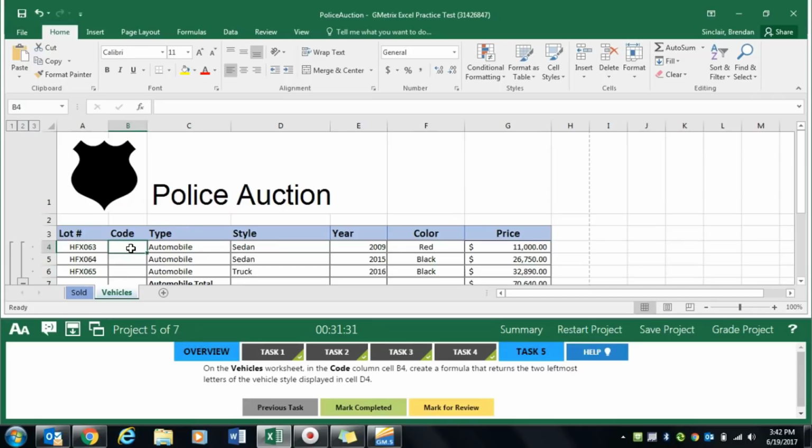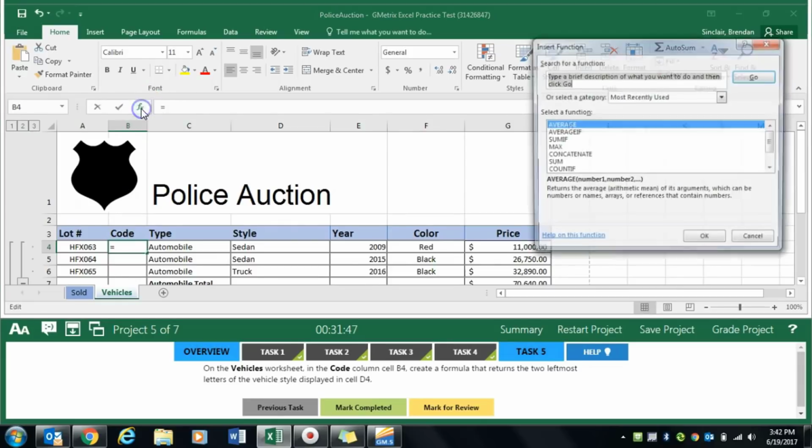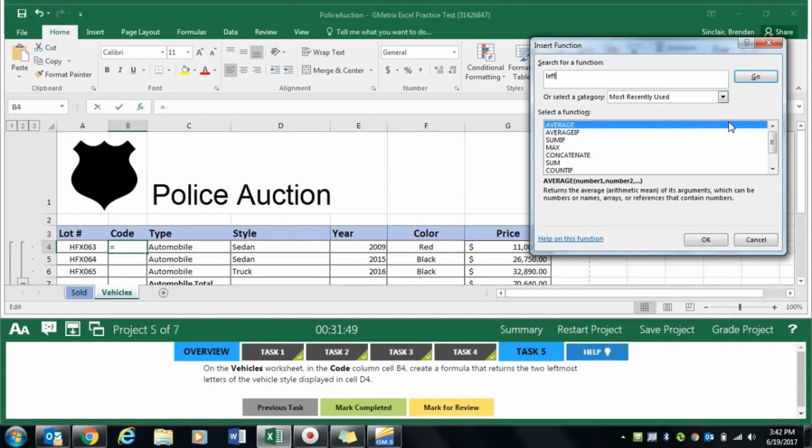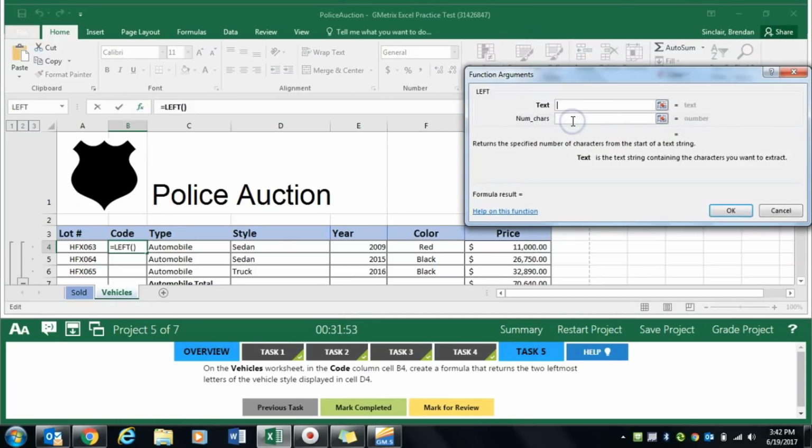for B4. We're going to create a formula that returns the two leftmost letters of the vehicle style displayed in D4. So it doesn't tell us which formula that we're going to use, but I will tell you it's the left formula. There's also a right formula, but the left formula goes like this. We'll go ahead and insert our function. I'll type in left here, and we'll go ahead and click that.